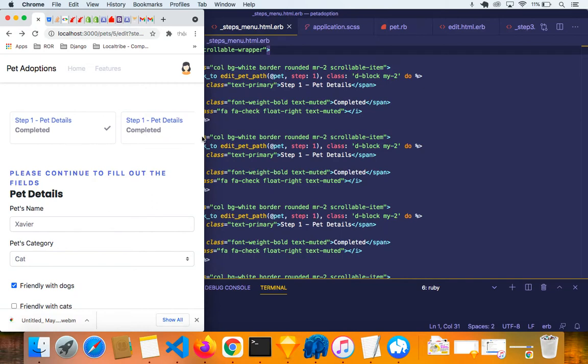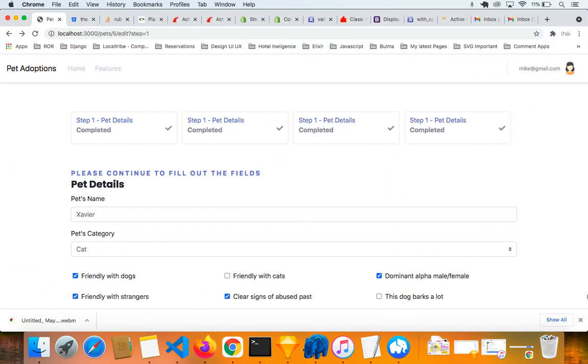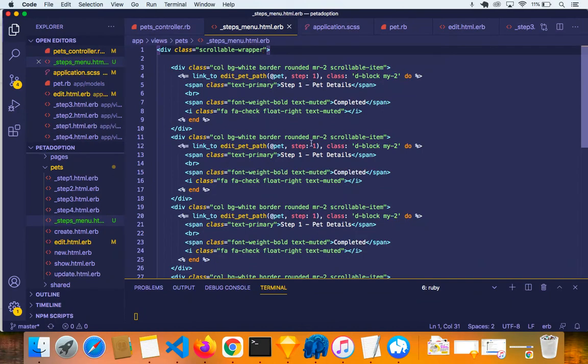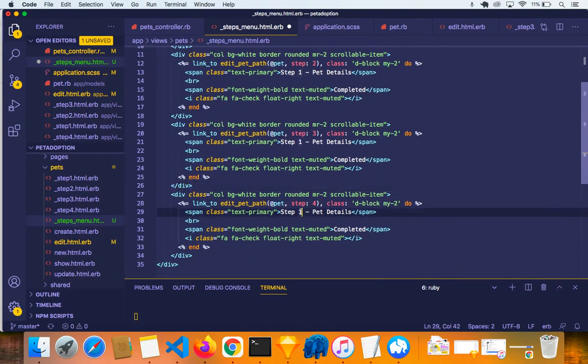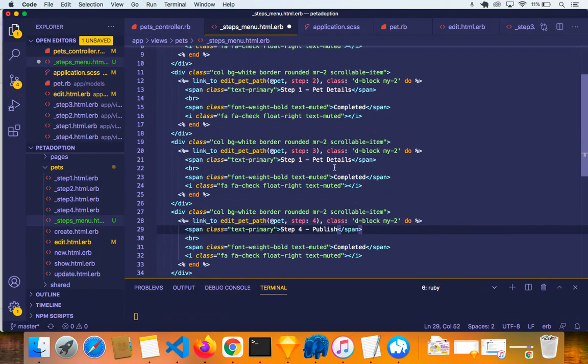That's amazing. So now we need to make sure that whenever we're in a step, so we're in step 1 here, first of all, we need to change the steps. This is going to be step 2. This is going to be step 3. This is going to be step 4. And then this is going to be, of course, step 4 again, pet publish. Step 3 is going to be media, right? Step 3 is going to be media.